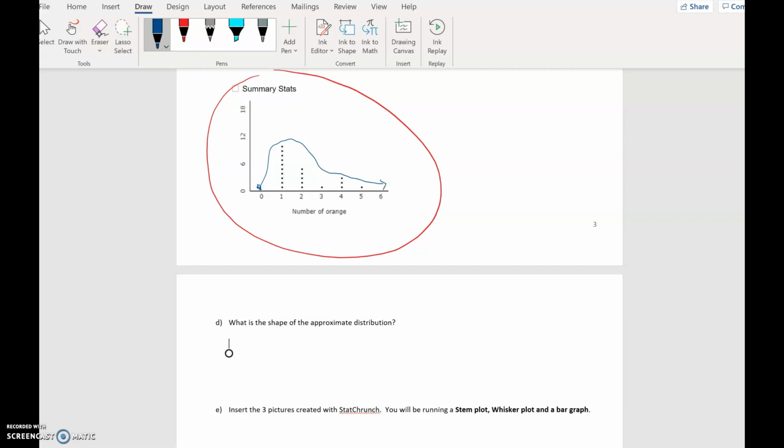So for this specific distribution, it looks approximately skewed to the right. Now, remember that the right technicality here is referring to where you're going to have the maximum value. So in this case, the proper wording would be that the approximate distribution is skewed to the right, or it is likely that the distribution is skewed to the right.